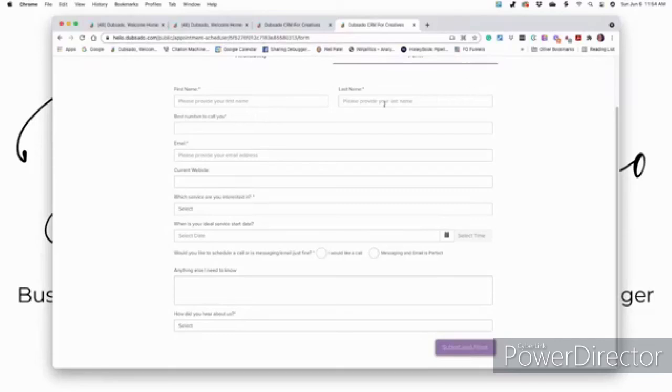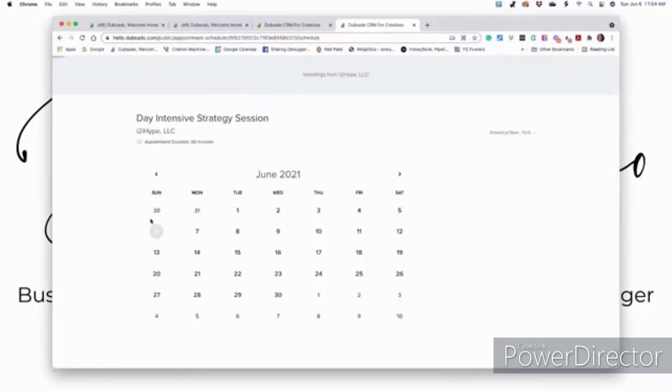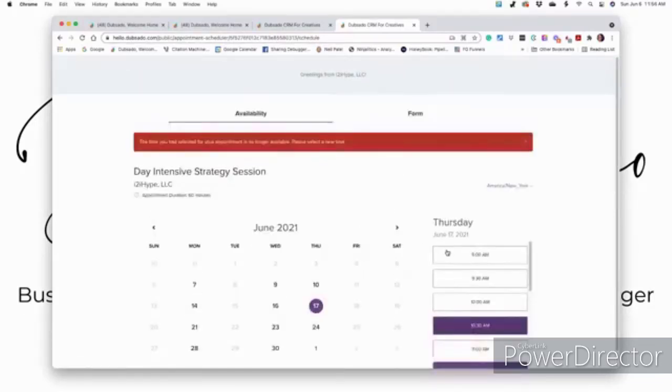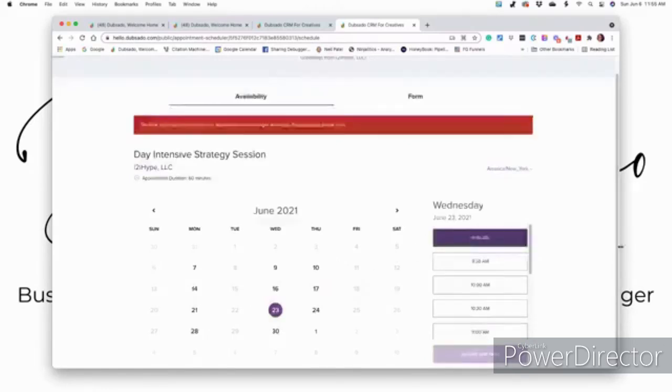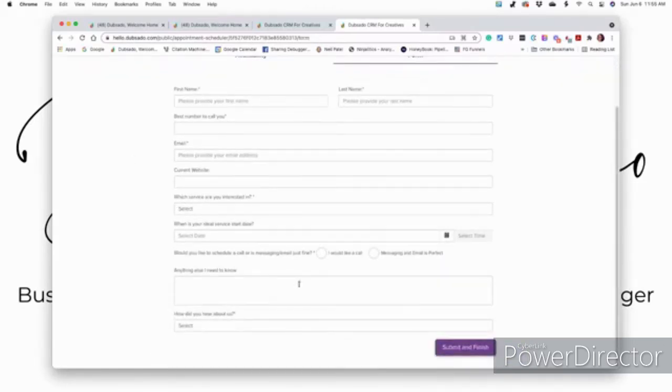Again, this is just a lead capture form. If I was to set this up almost like a call me page, like a free discovery call, I'd put it here. And I know that's not what this is set up for. Submit and next. And then it asks the questions, submit and finish, and then it's going to start it, and then they end up in your pipeline.